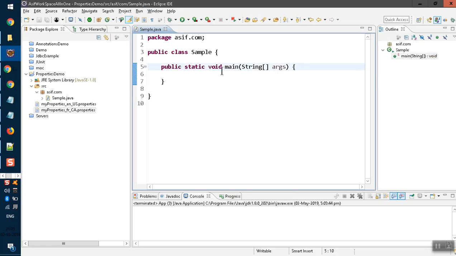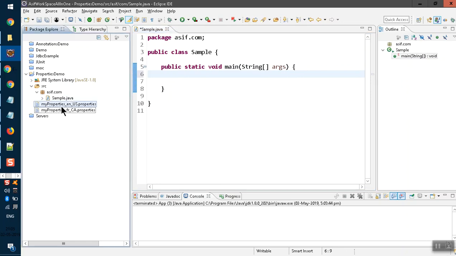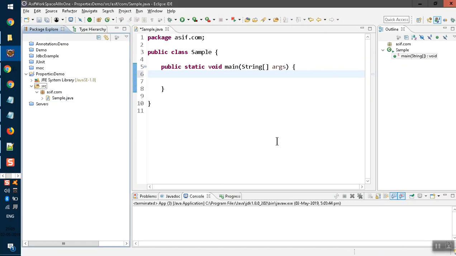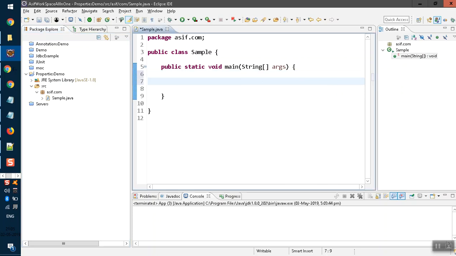Okay, now before adding this to the project, let's say I don't need all of this. First of all, I'll show you something. I will remove the property files. Now I'm going to show something very interesting. Let's say that this is a standalone application. This is not a web project.